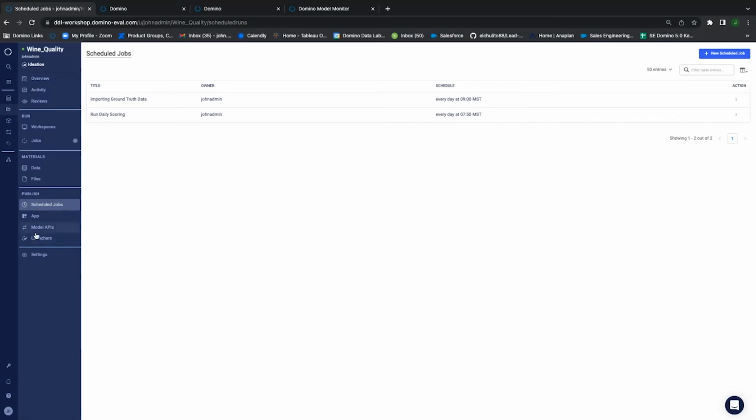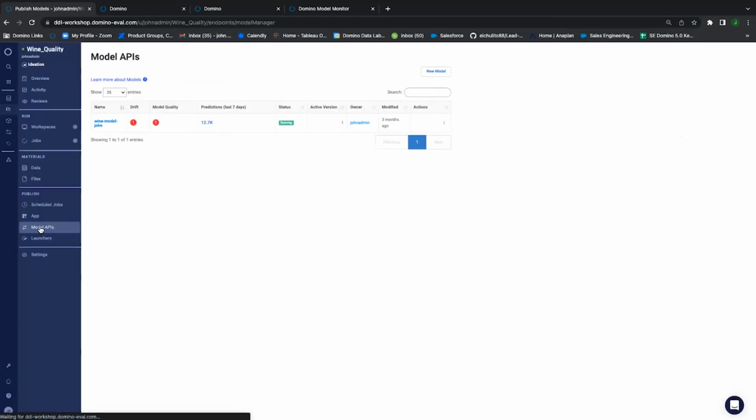Now, from there, I'm going to show you model APIs, and then we'll quickly go into model monitoring. So I'll take the next 5 minutes to do that, and then we can do Q&A for the last 10 minutes. So in Domino, you see where it says model APIs as well.